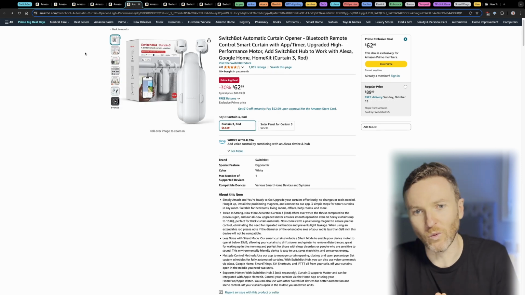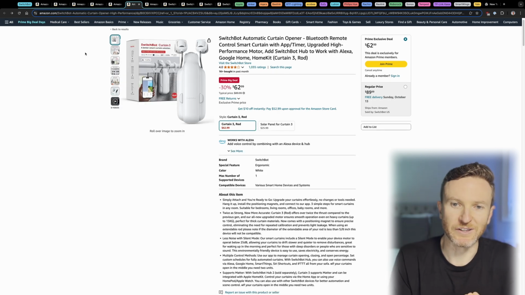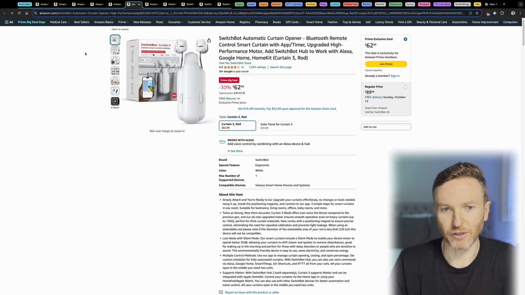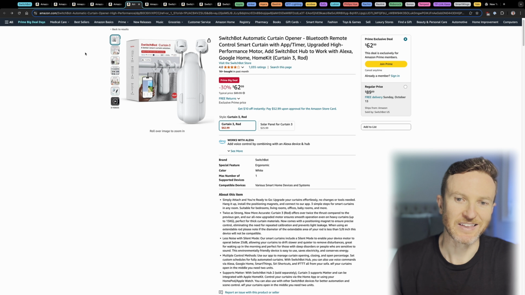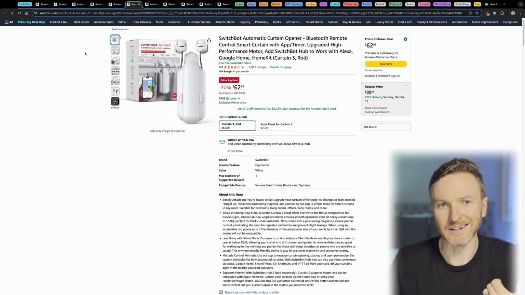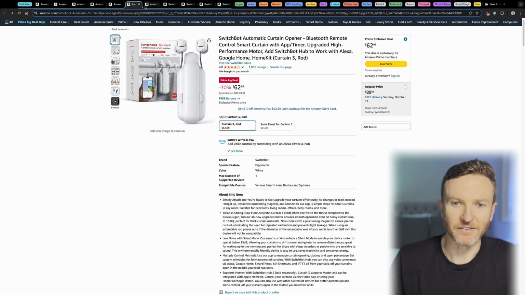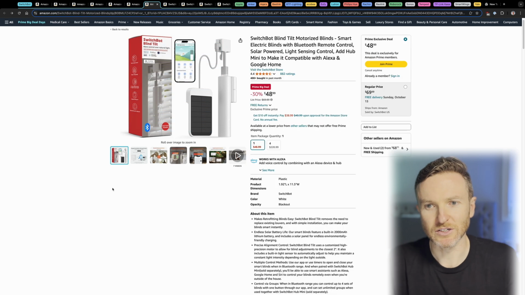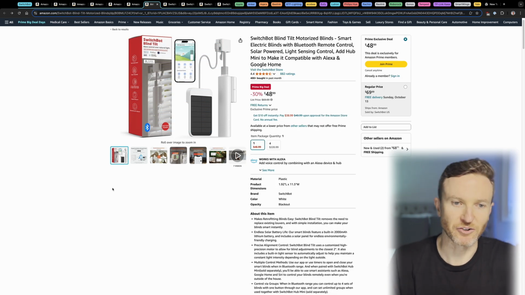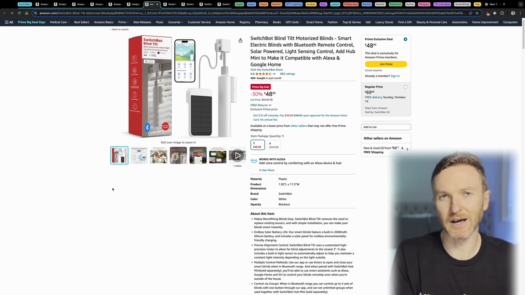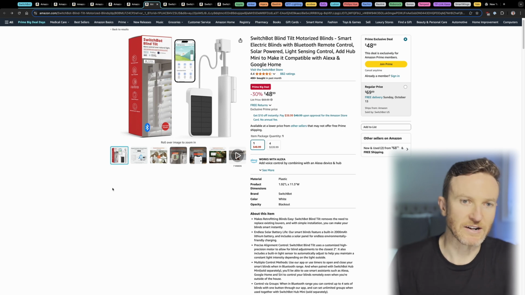Moving over to windows, SwitchBot is known for this curtain opener. It's currently 30% off, so it's a way to automate the existing curtains that you have in your home. And similarly, you can get the blind tilt motor as well, which runs on solar. This is 30% off, so you can take your existing blinds and automate them by using this device right here.